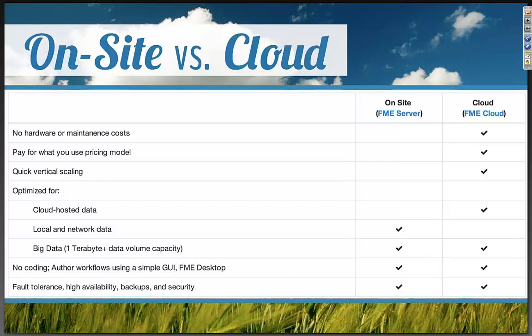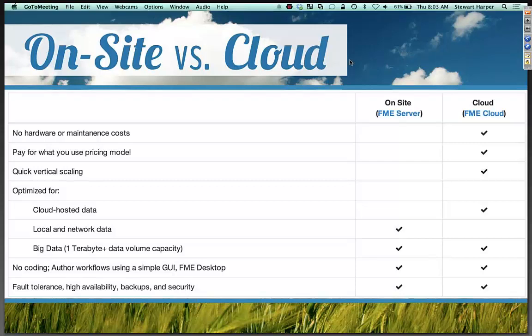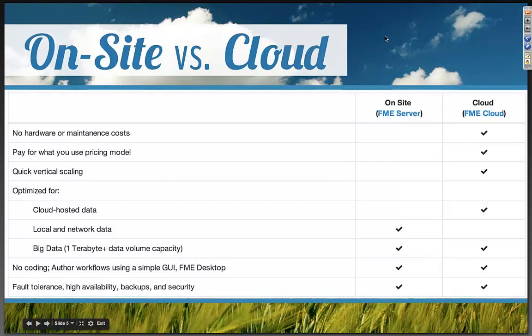So if anything is in the cloud, or everything's in the cloud, for sure, if everything's in the cloud, your data, the web services you're using, all those things, then for sure you would want to use FME Cloud. Exactly, and we're finding more and more data sets moving to the cloud, and even services as well.